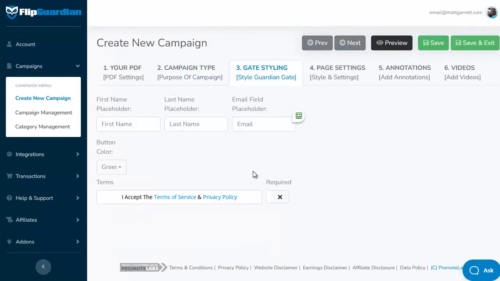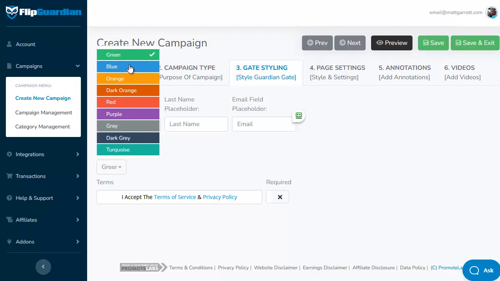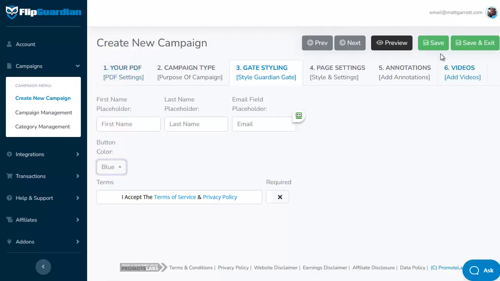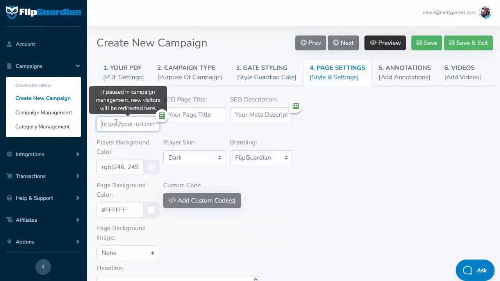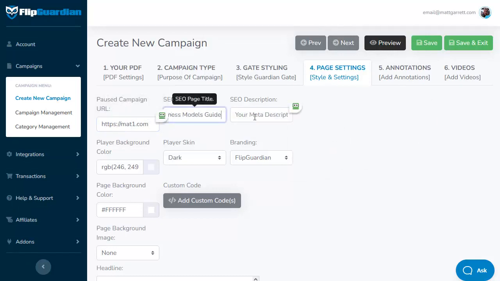On the gate styling, I'm going to leave most of the information here the same, except the button color I'm going to change to blue because I know the color format in the ebook itself is blue. So again, click on save. Once that's saved, click on next to move on to the page settings. On this page, I'm going to pop in my URL for my main site in case I ever need to pause this campaign. Then I'm going to pop in an SEO page title, and I'm going to use the same thing for the SEO meta description.